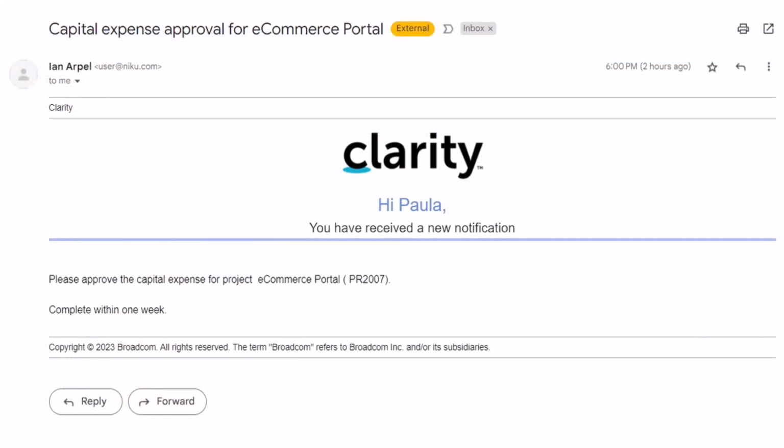Paula is also set up to receive action item notifications via email. So the next place that this template will be used is in her email notification. Notice that the subject for the email matches the subject in the action item. Also, the message here matches the same message that we had in the action item.